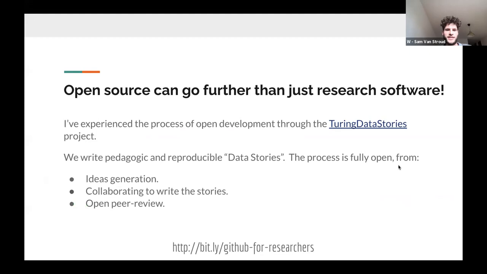So in practice, open source can go further than just research software. You can really make anything open. In my experience, I've seen firsthand the process of open development through working in the Turing Data Stories project. In this project, we write pedagogic and reproducible data stories. And the process of doing this is fully open from the ideas generation stage, where we try and come up with new topics of things to write about.